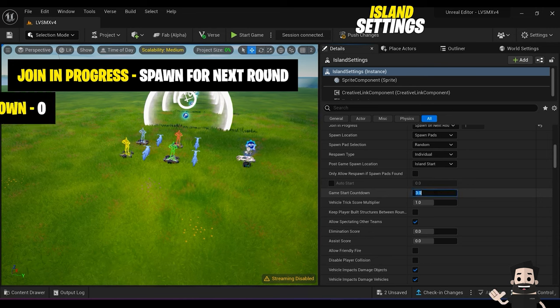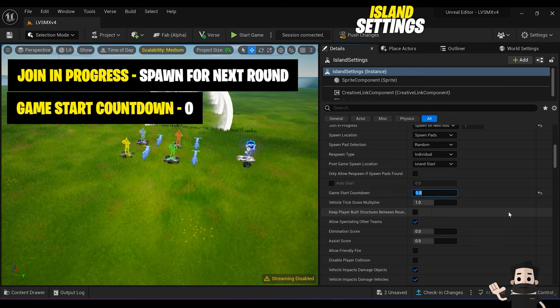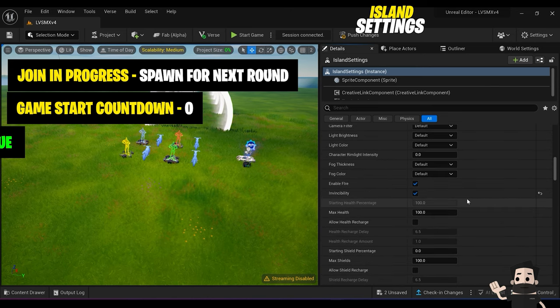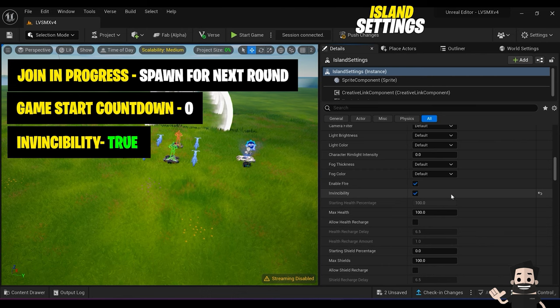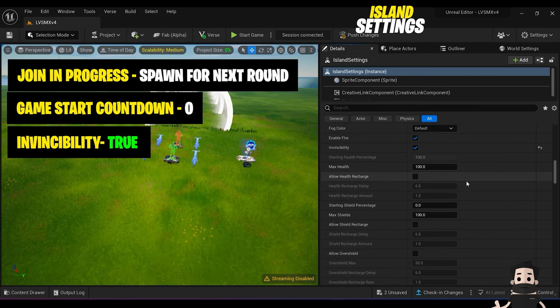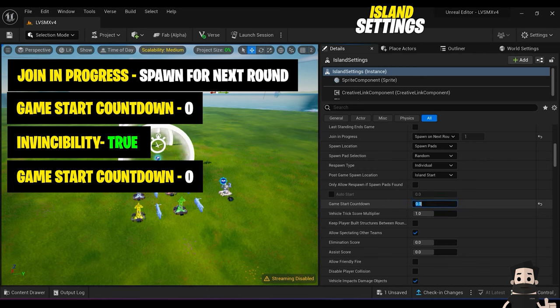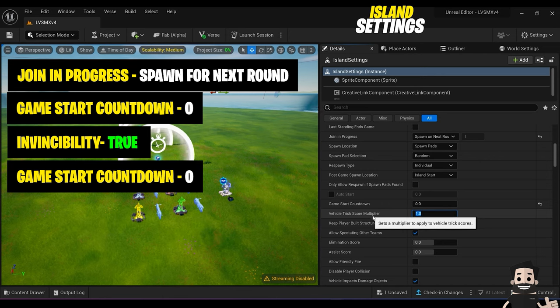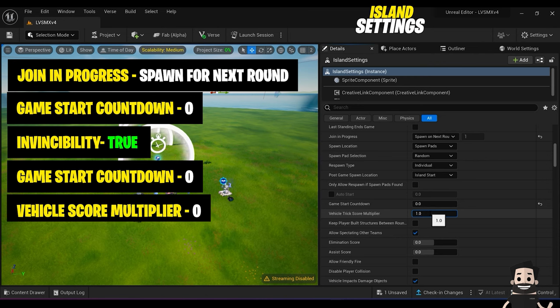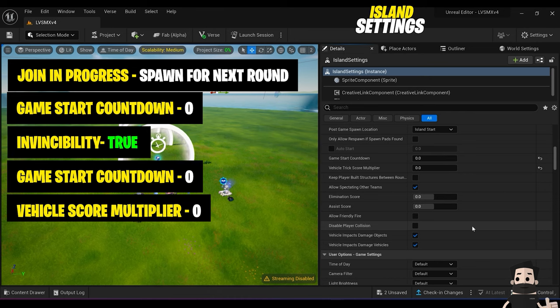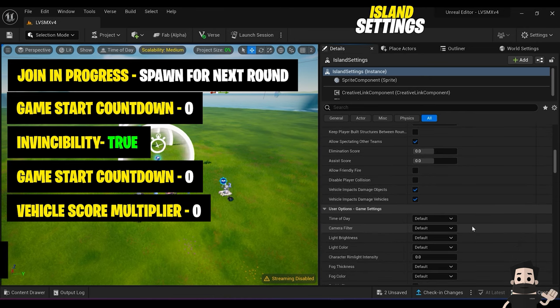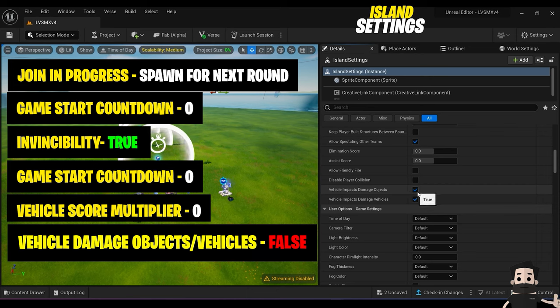You can set this game start countdown to 0. Keep scrolling down, make sure invincibility is set to on if you want invincibility. Okay, make sure you set the game start countdown to 0. And the vehicle trick score multiplier, now that just depends if you want vehicle score. I would set it to 0. Set the vehicle damage objects to false and vehicle impacts damage false.